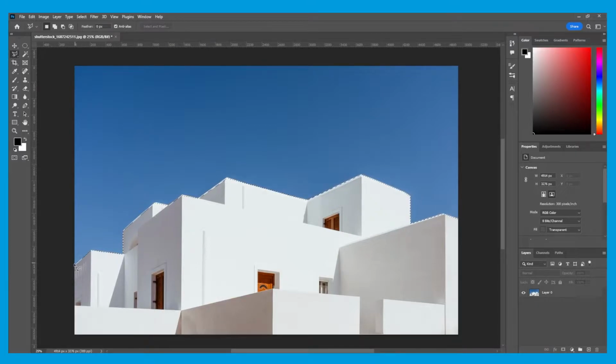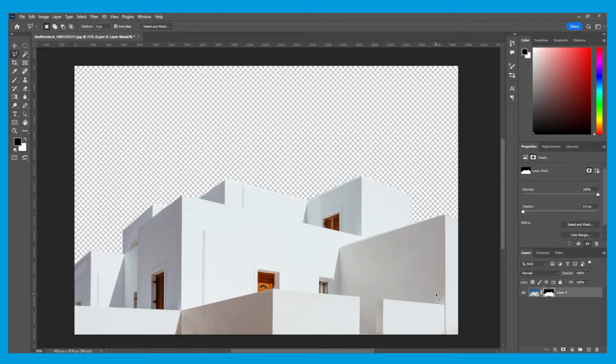As you can see, there are running ants going around the edge. And now that we have the selection, I'm going to select my layer here in the layer tab in the bottom right. And we're going to make a layer mask. This will remove the background. So to make a layer mask, now that I have my layer selected, click this little icon, and this will remove the background. The layer mask can be seen next to the thumbnail of the layer.